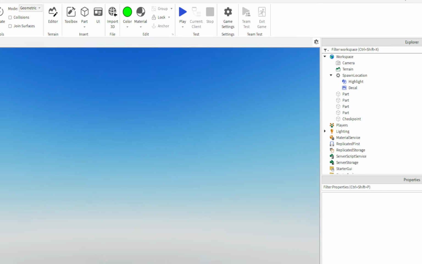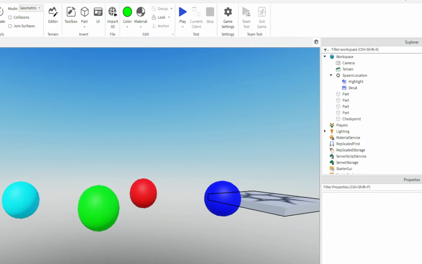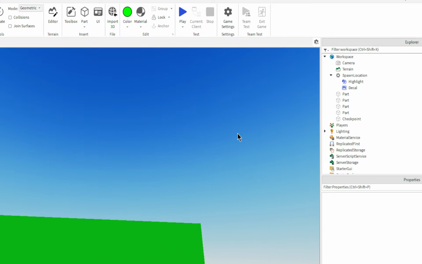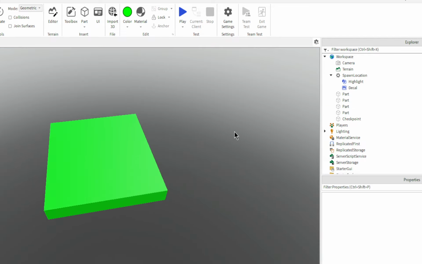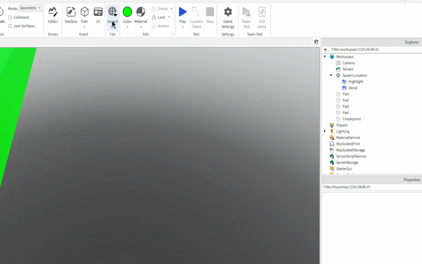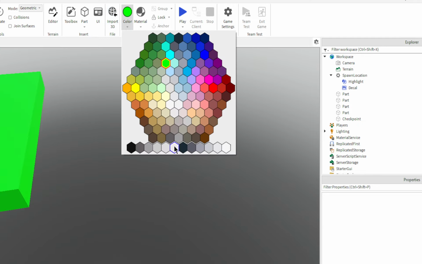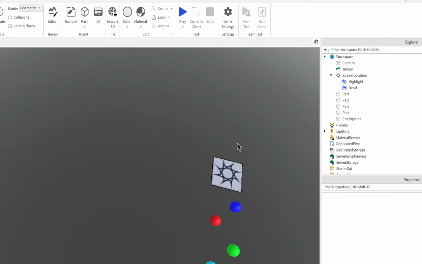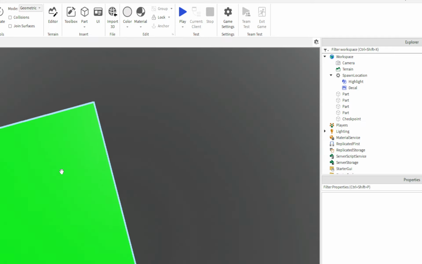Control D to duplicate it. Click the move tool and move it around. Then recolor it. Control D, move with the move tool, and recolor it. Control D, move with the move tool, and recolor it. Okay, so you may be thinking, I want to test this out. Hold your horses, though. We got to fix something real quick.